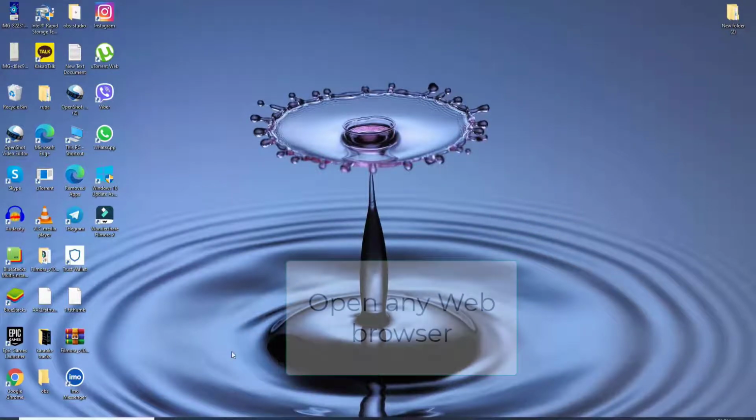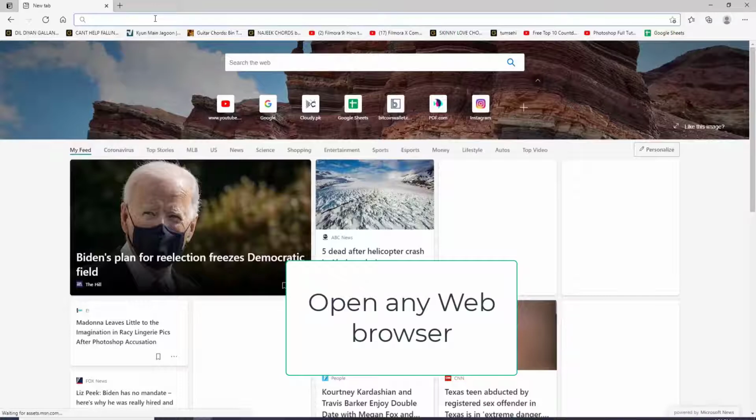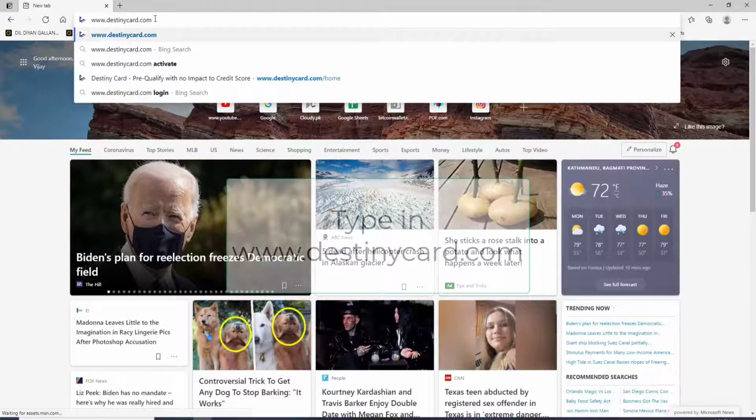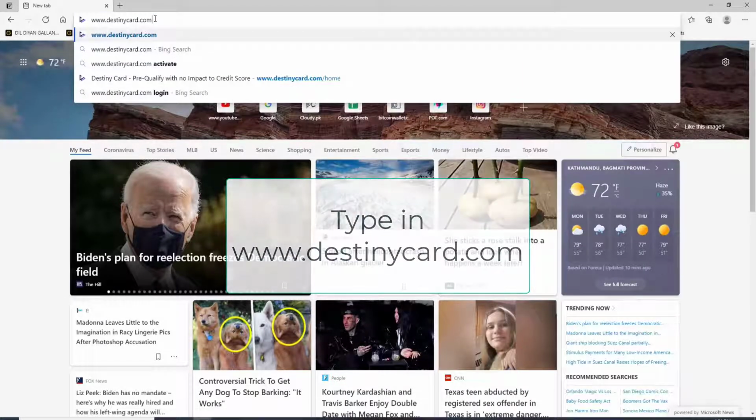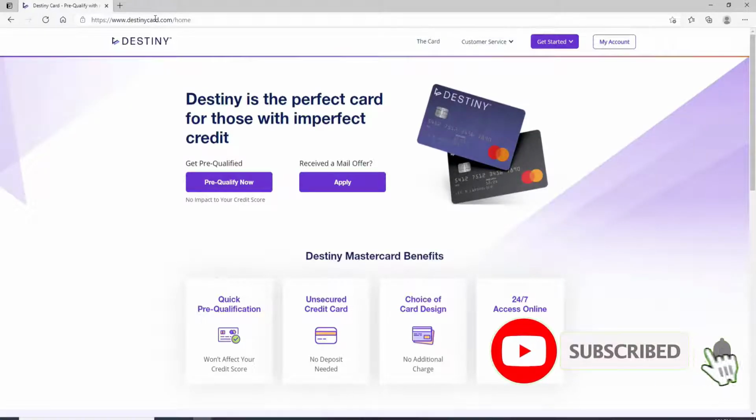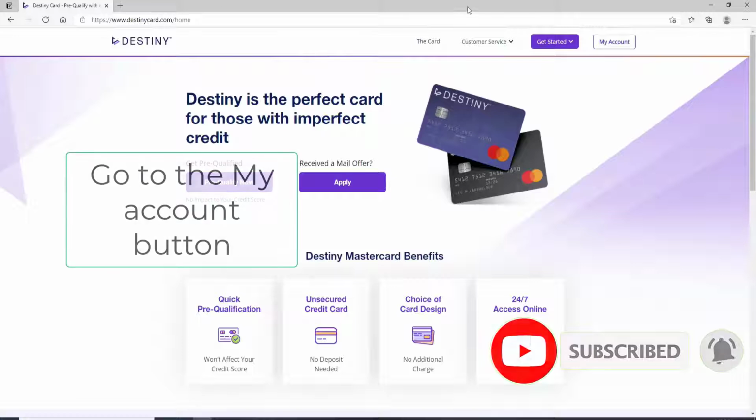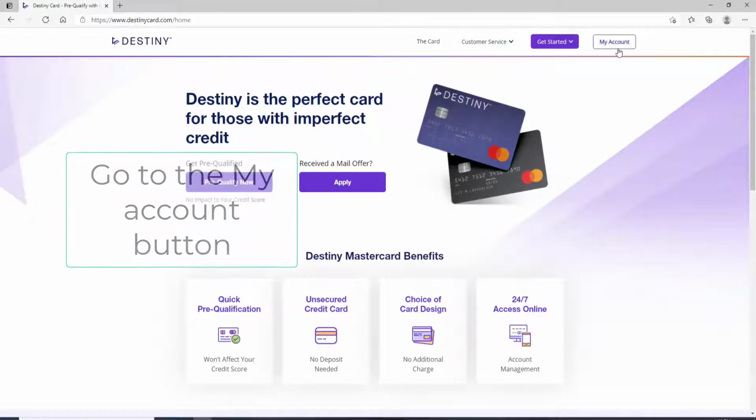Start by opening a web browser first. As soon as you do that, in the search box type in www.destinycard.com and press the enter on your keyboard. Once you end up in the official website of Destiny, go to the My Account button at the upper right corner, in order to log in.